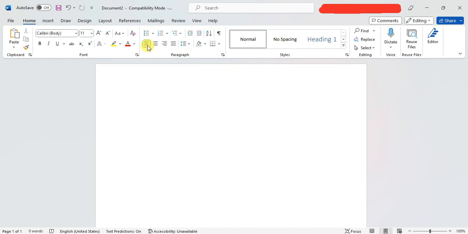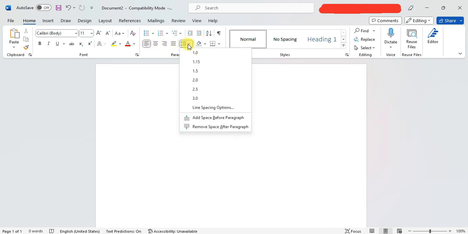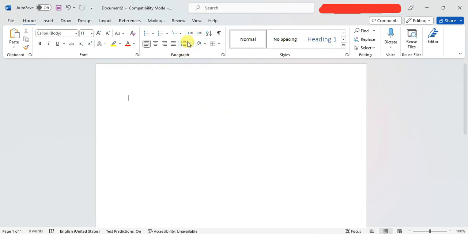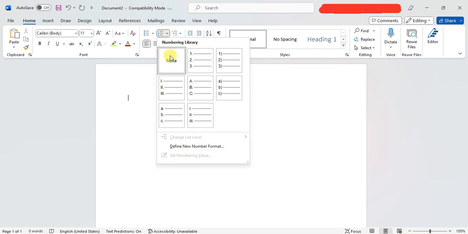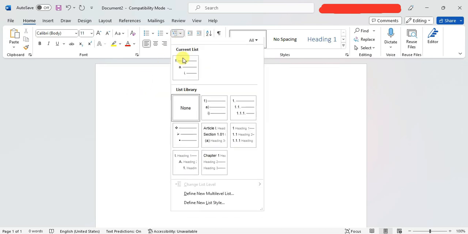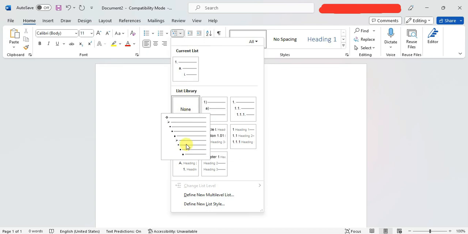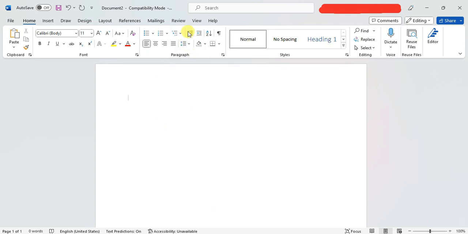Paragraph. Alignment: set the alignment of your text to left, center, right, or justified. Line spacing: choose single, 1.5 lines, double, or custom line spacing. Spacing before, spacing after: adjust spacing above or below paragraphs. Bullets, numbering: create bulleted or numbered lists. Multi-level list: create lists with multiple levels of indentation. Increase indent, decrease indent: adjust paragraph indentation.